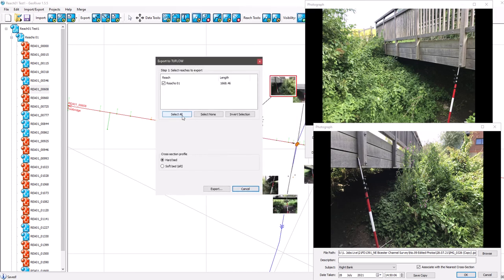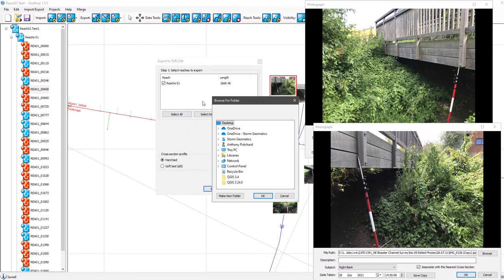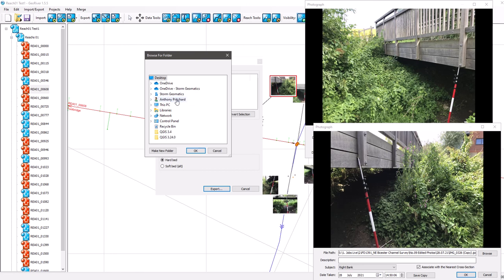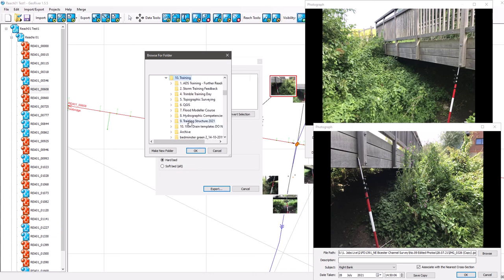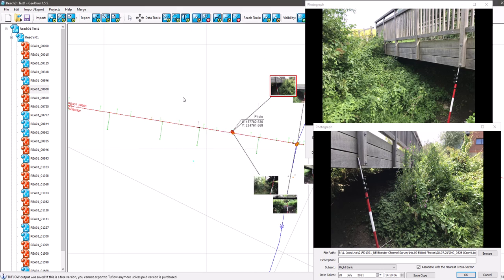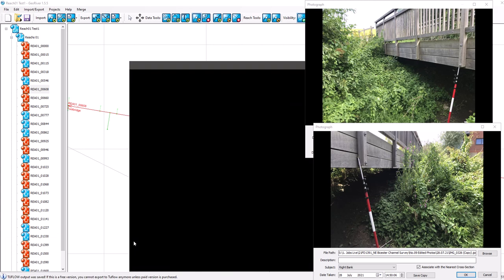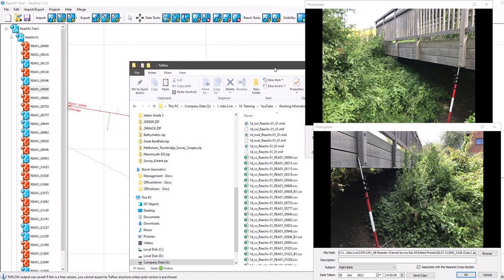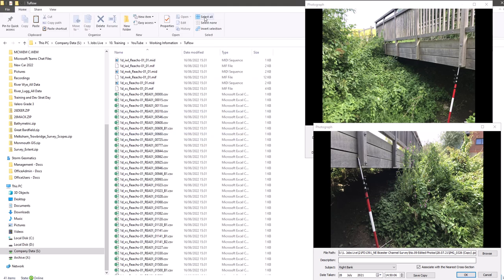So if we just go export 2Flow, that's the reach, export. I've lost my files for some reason. There we go, PC. Jobs, training, YouTube, okay, information. So I'll put it in this file there. Let's go and find that file. Okay, and there's all our information.